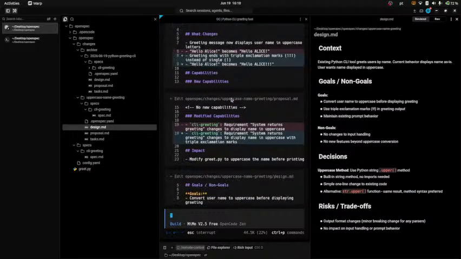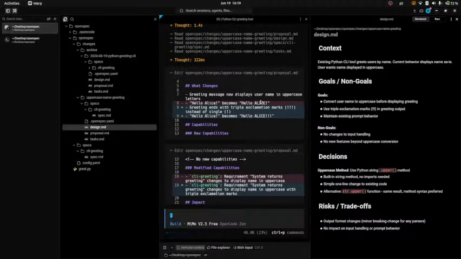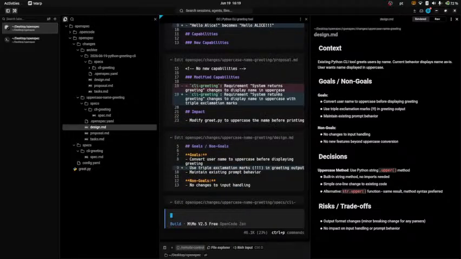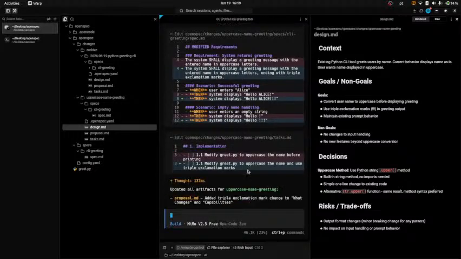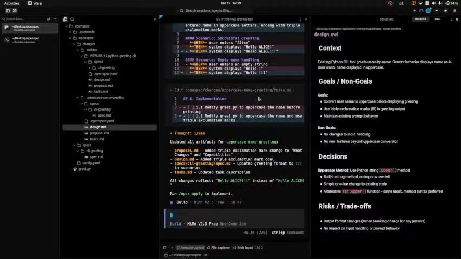So in this case, as you can see here, it's modifying the proposal.md from 1 exclamation sign to 3. Here the proposal.md also is specifying the triple exclamation marks. Design.md also uses triple exclamation marks. The spec.md also has triple exclamation marks, and even in task.md. So let's say that we are happy with that.